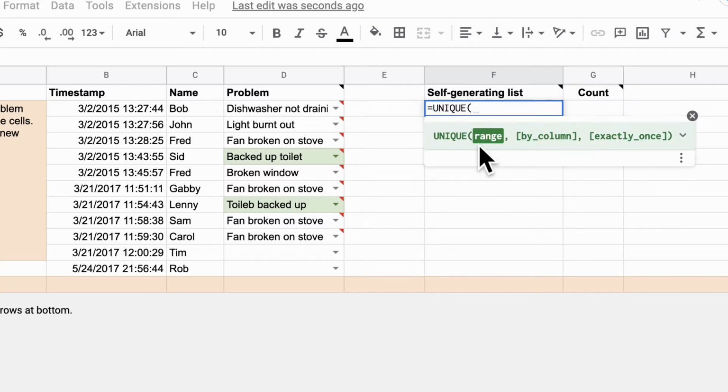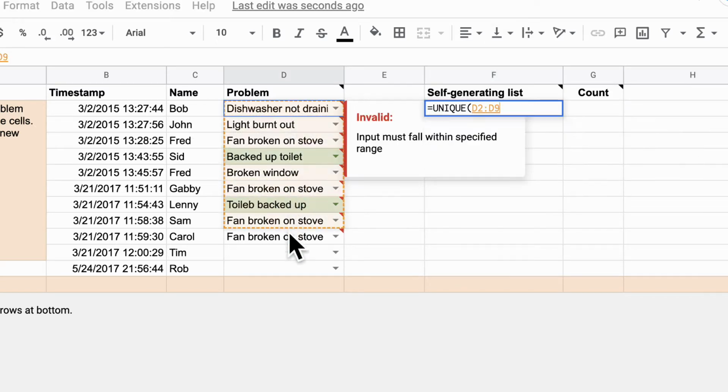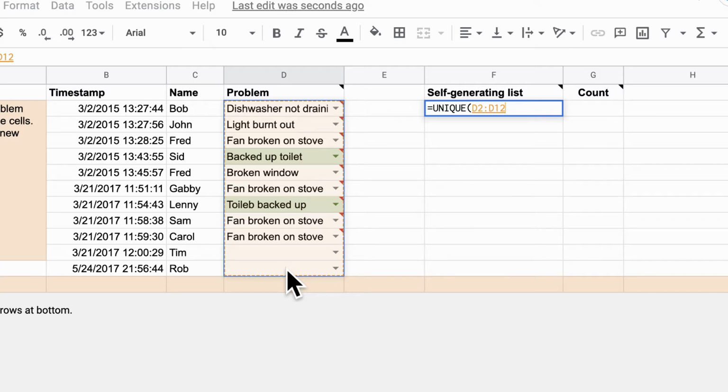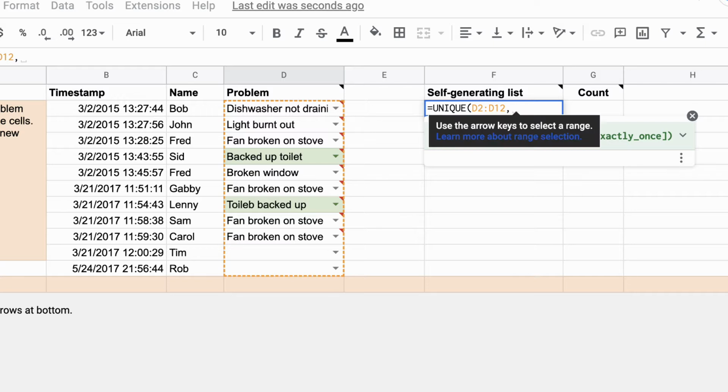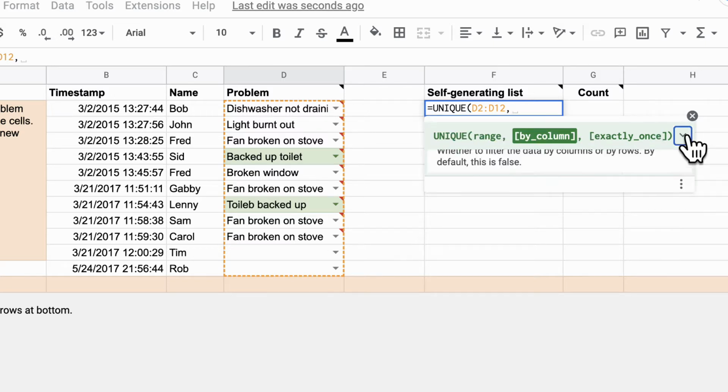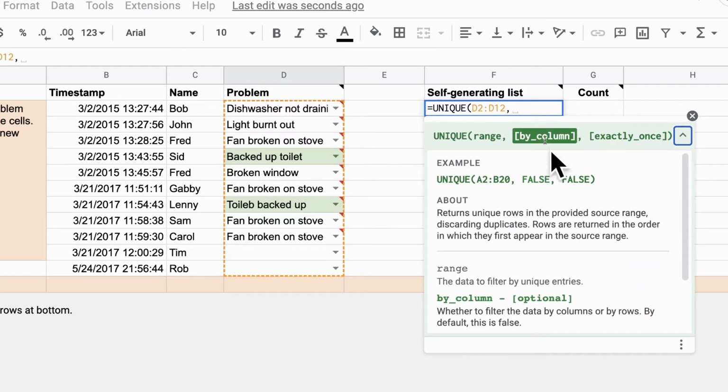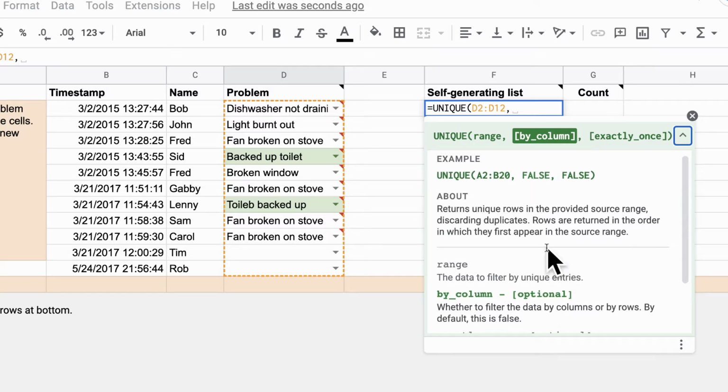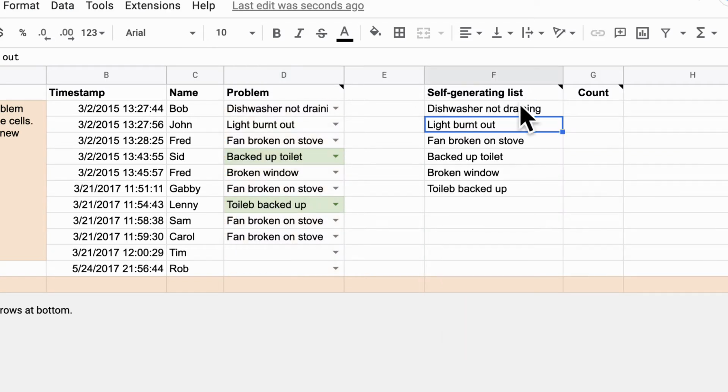Click on that. So what's the range? Well, this is the range right here. So I'm just going to select the whole thing there. And remember, we have to do a comma after each of these items. And I'm going to expand this here so we can see. So do you want unique? Yes, I do. Do you want it filtered by columns or rows? We don't need to put any of that. We can just put in an end here. And there we are.